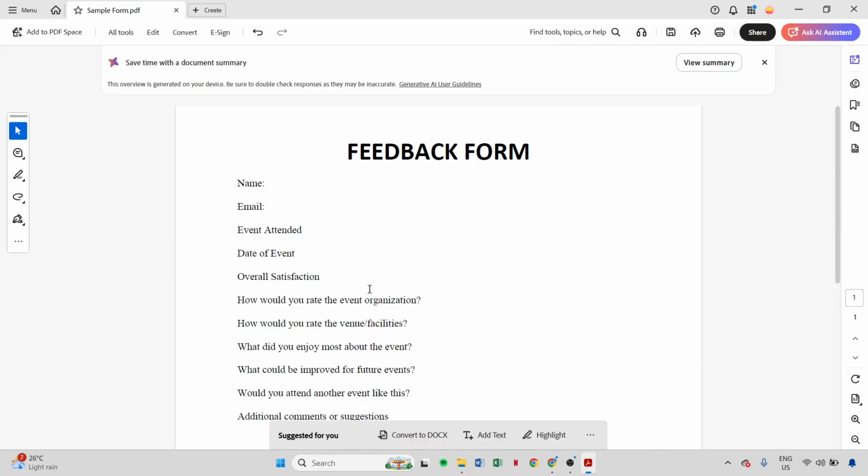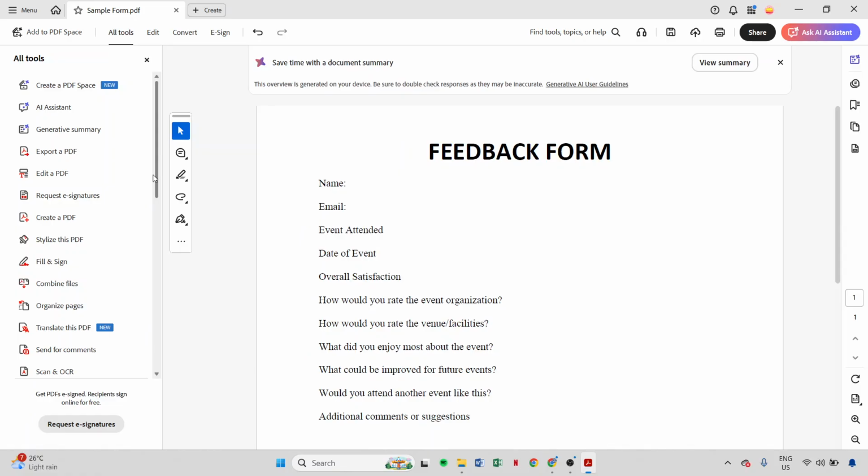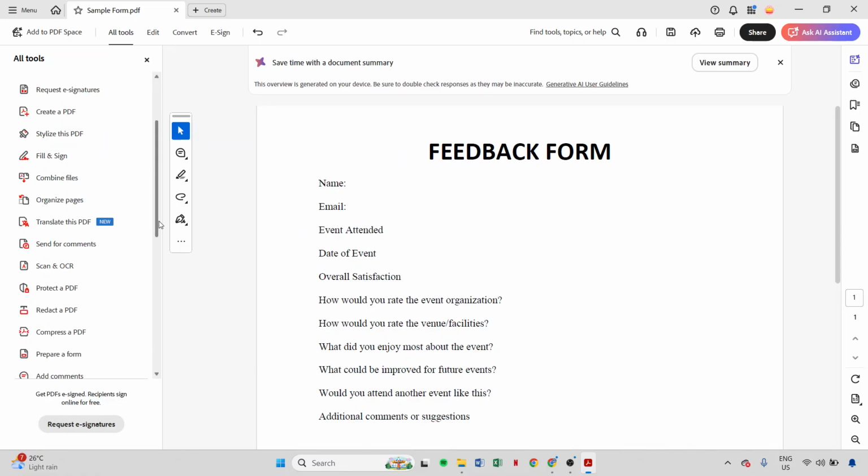Here, you'll click on Tools, then Edit PDF. Alternatively, you can directly go to Tools and select Comment. Both of these options will grant you access to the necessary editing features.